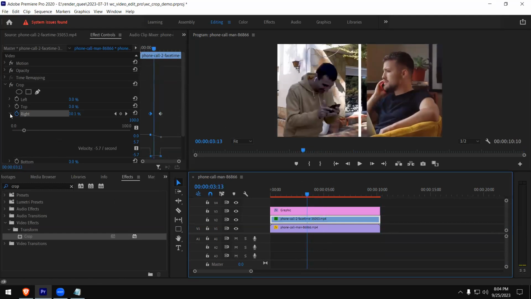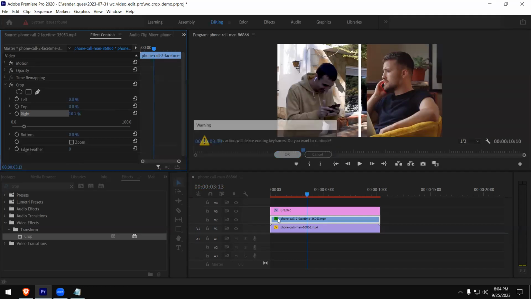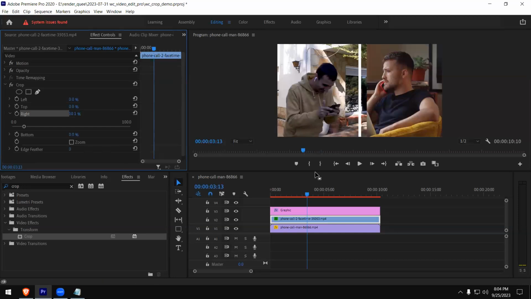And what will happen is, if I take off this toggle animation again, it will give you a warning: this action will delete existing keyframes. Do you want to continue? Which means if you say okay, the animation that we tried to do will be gone, and it just stays something there. So you have to again adjust it properly like this. Okay, so that is the basic idea about that.